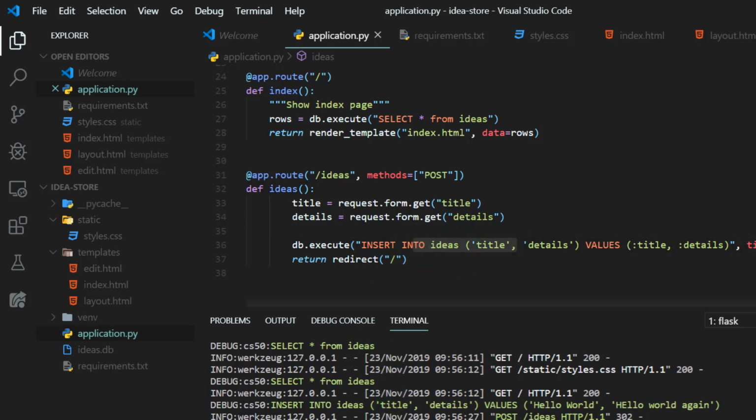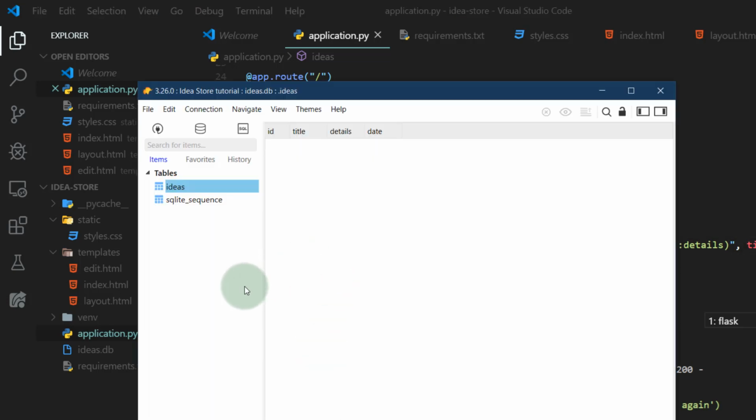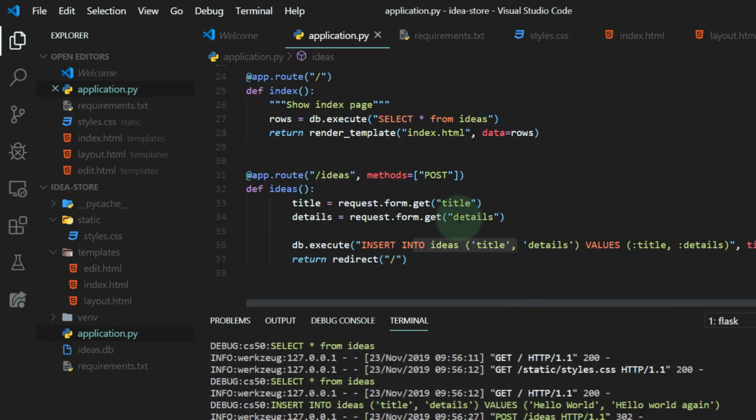If you go to the table plus and we refresh, you can see what we added. Hello world, and the details, hello world again. It's already inserted into our database. So you can easily view it from here, and you can also view it on the front end.